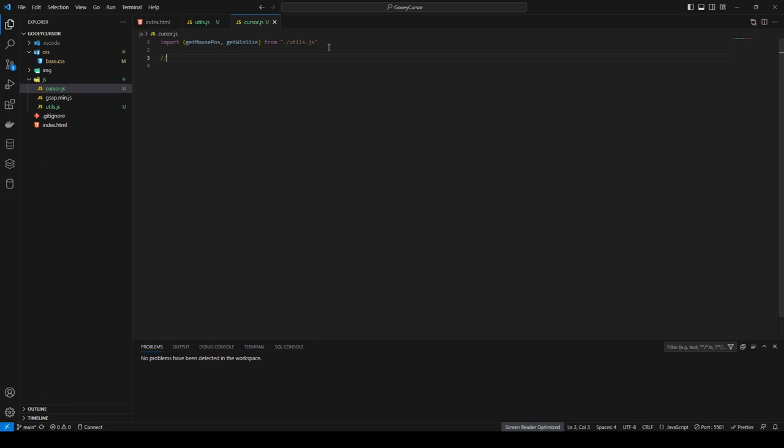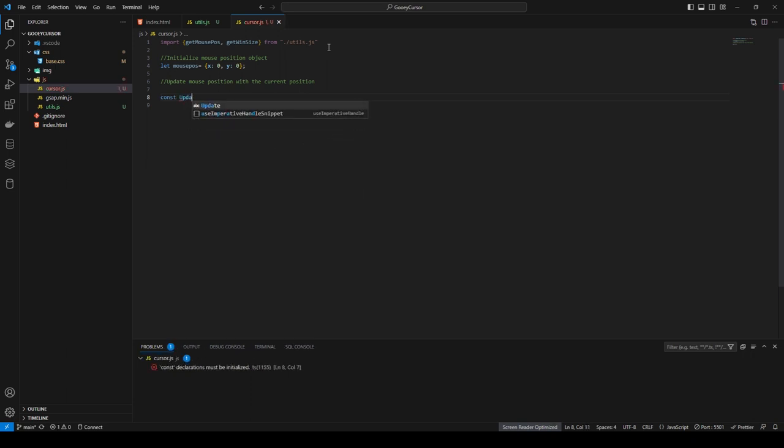Okay. What we're going to do right now is initialize the mouse position object. We are going to assign to mousePos the x and y mouse positions. What we're going to do next is update the mouse position with the current position. All right, so we're going to use a function, we will call it updateMousePos.